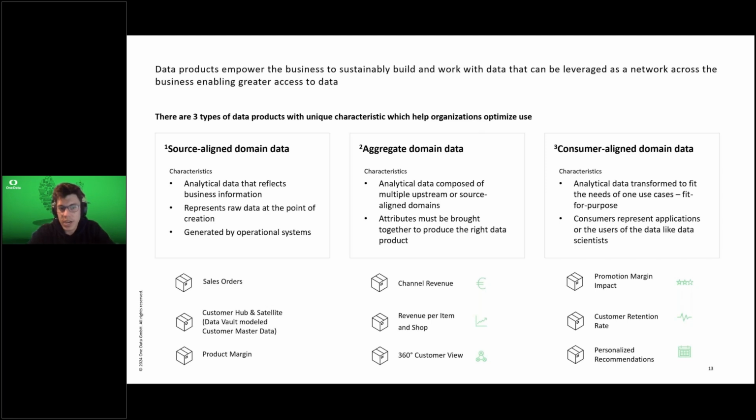The second category are aggregate domain data products, meaning data products that are combinations of different source-aligned data products for analytical purposes. Examples for that are channel revenue, so a combination of channel information that can be a data product, source-aligned, and revenue information. Attributes in this must be brought together to produce the right data product that is ready to use for the business.